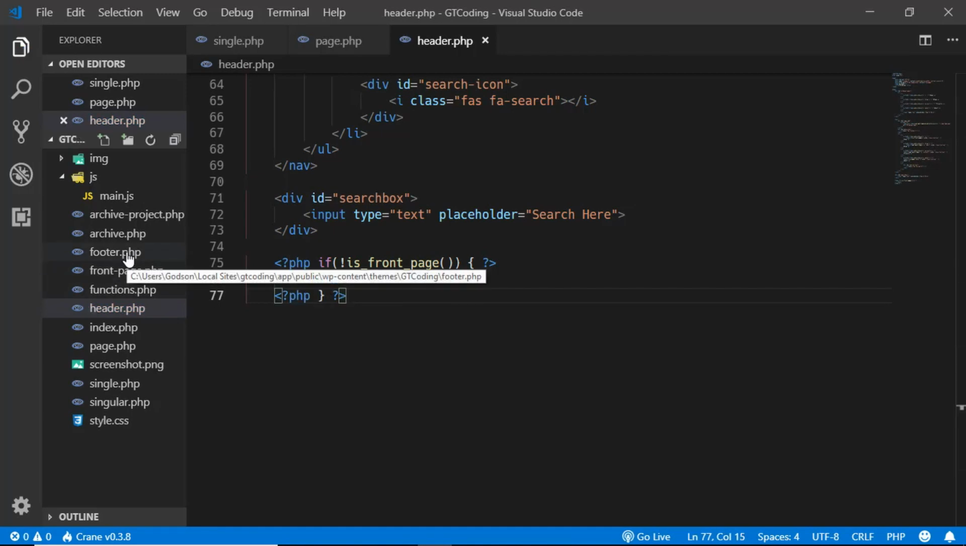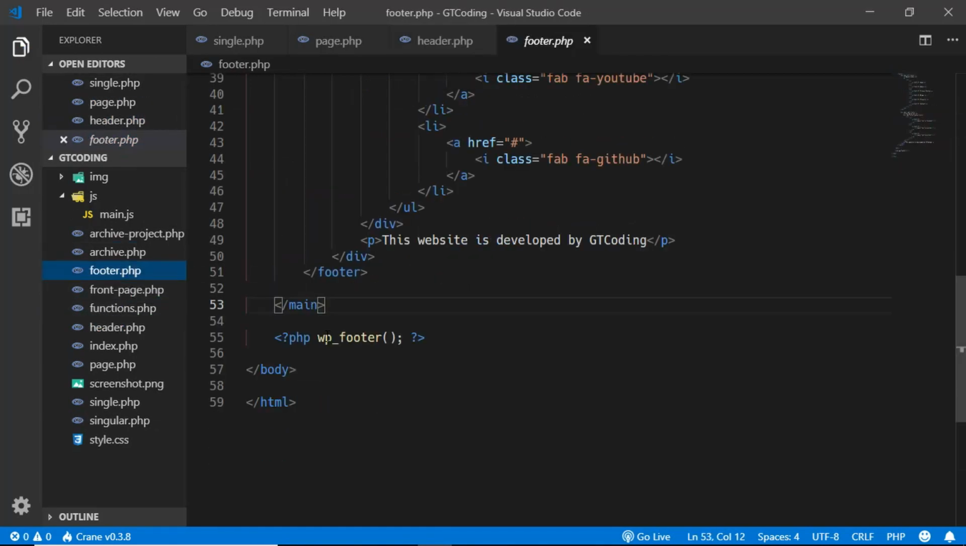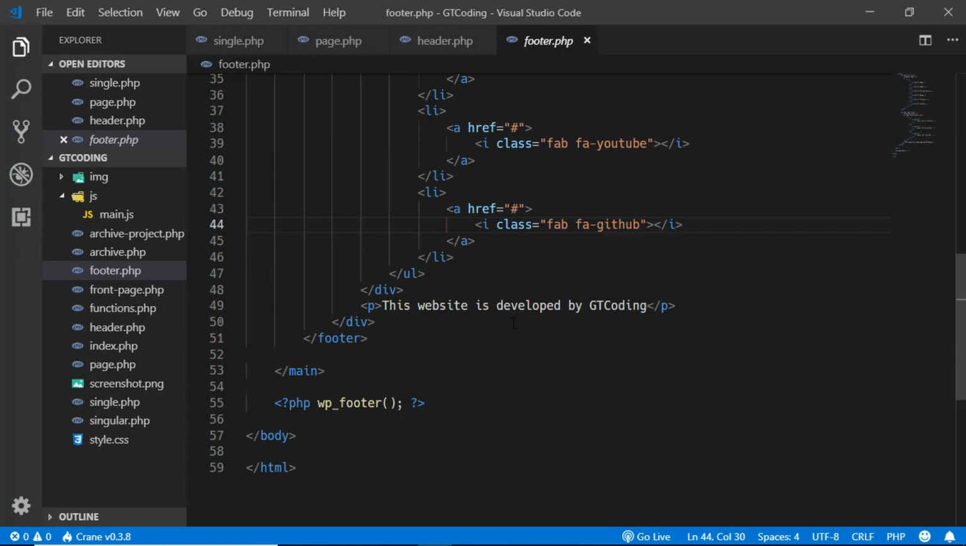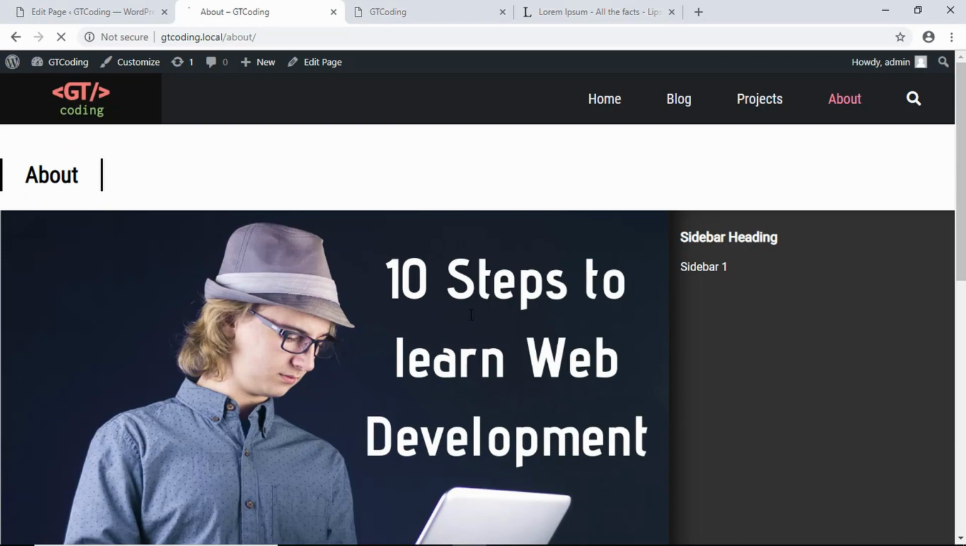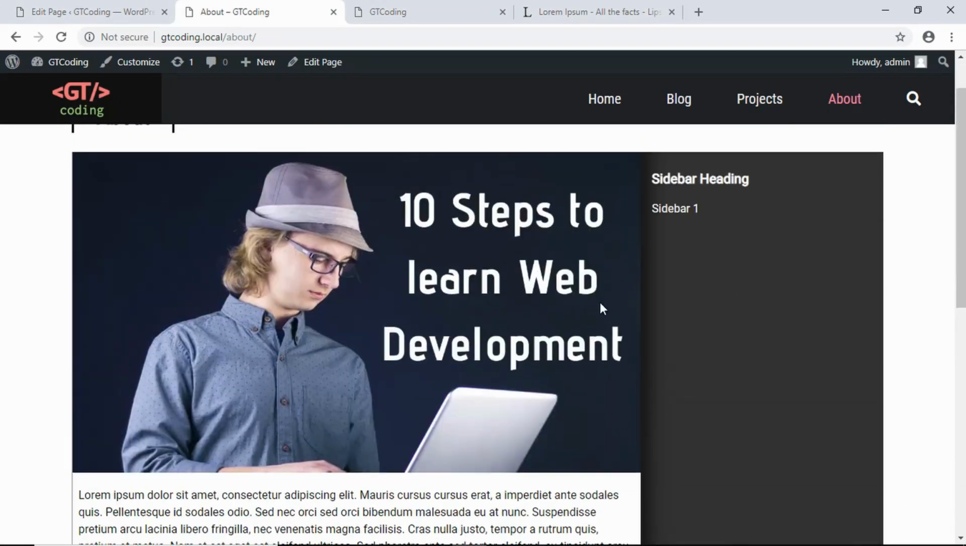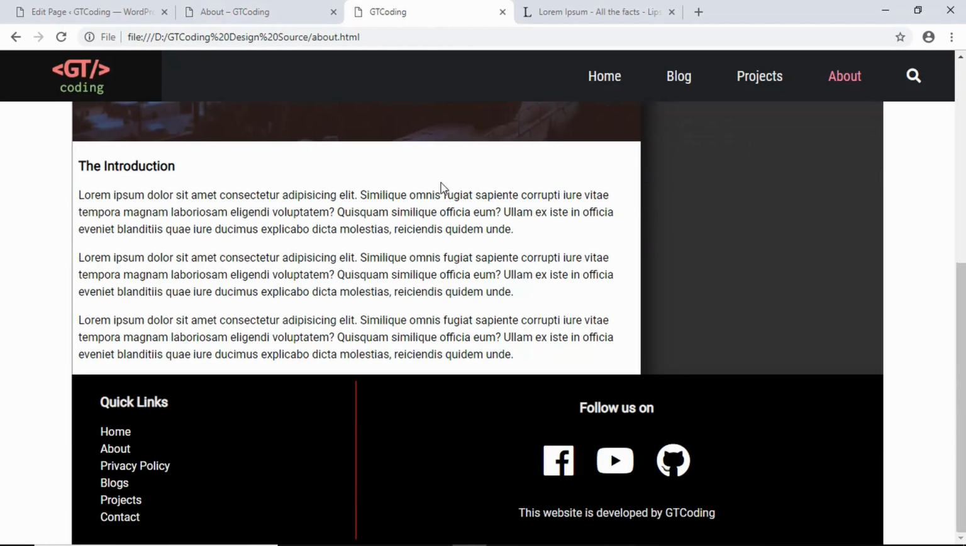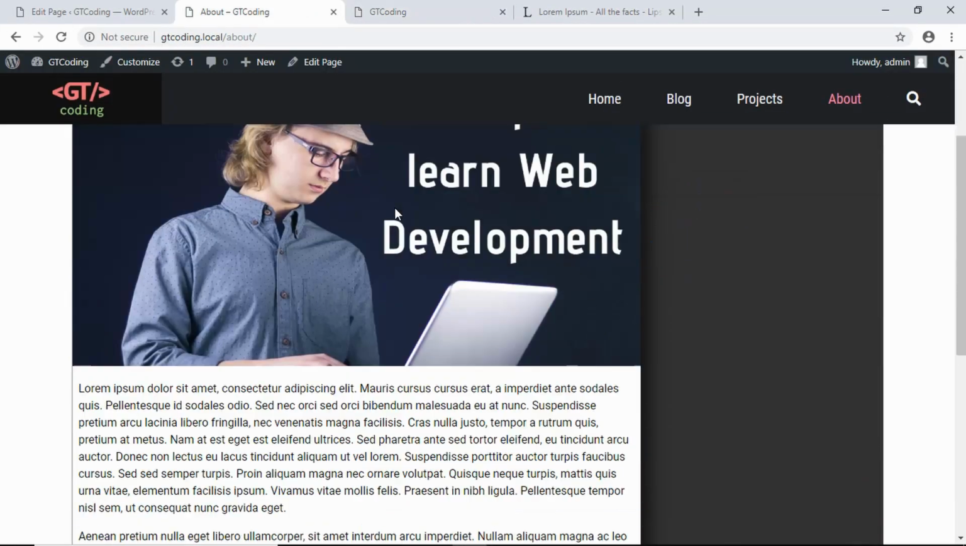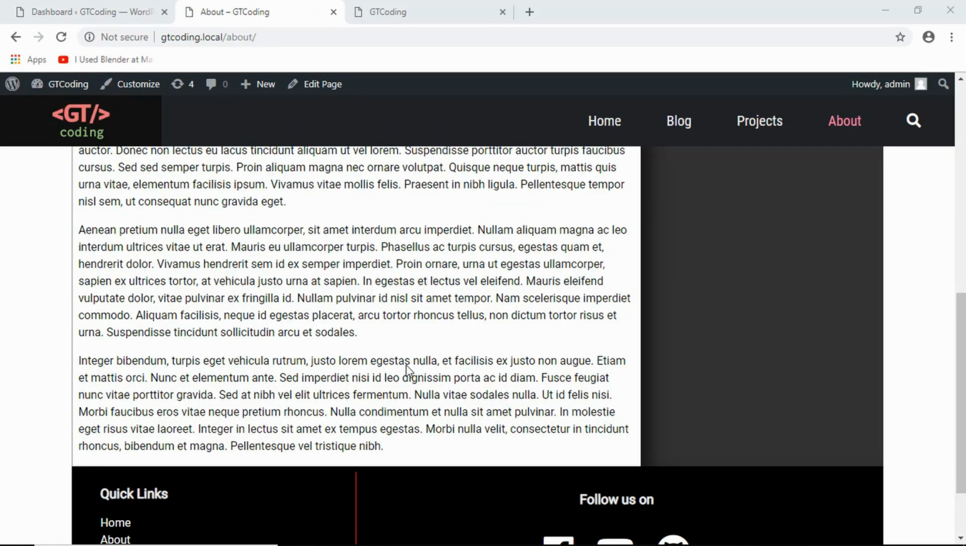and in the footer.php we need to close the main. So we already have main closed over here, so I'll just go back to the about page and see whether we have the changes. So here we can see we have the about page just as we wanted. Alright, that's it for the about page.